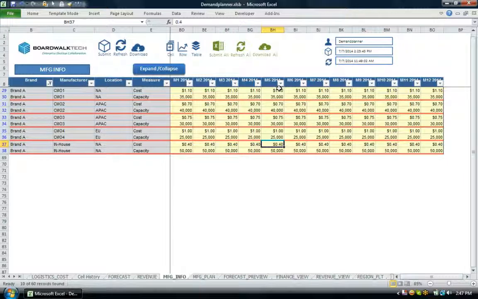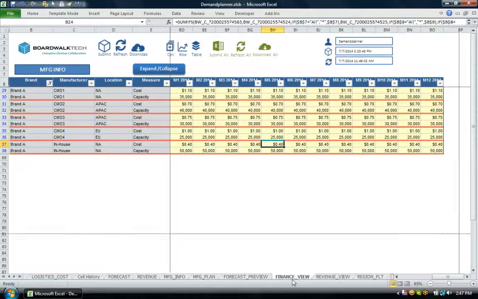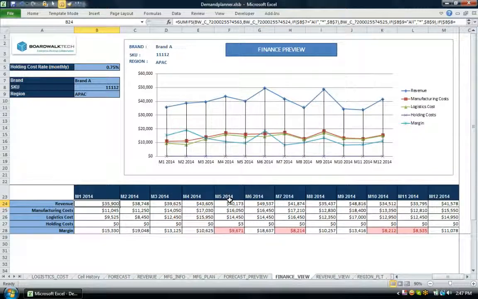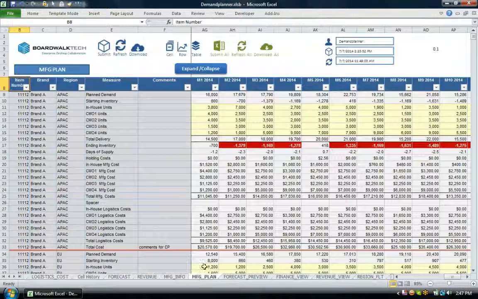So this tells me as a capacity planner that I can make adjustments to my plan such that if I reallocate some of the demand across these different factories, then I'm able to impact the overall margin for this particular brand A in this region APAC for this particular area. So what I'm going to do is go back and make some modifications to my manufacturing plan. And as I look at my manufacturing plan, I need to make some adjustments to month 5, as we talked about.